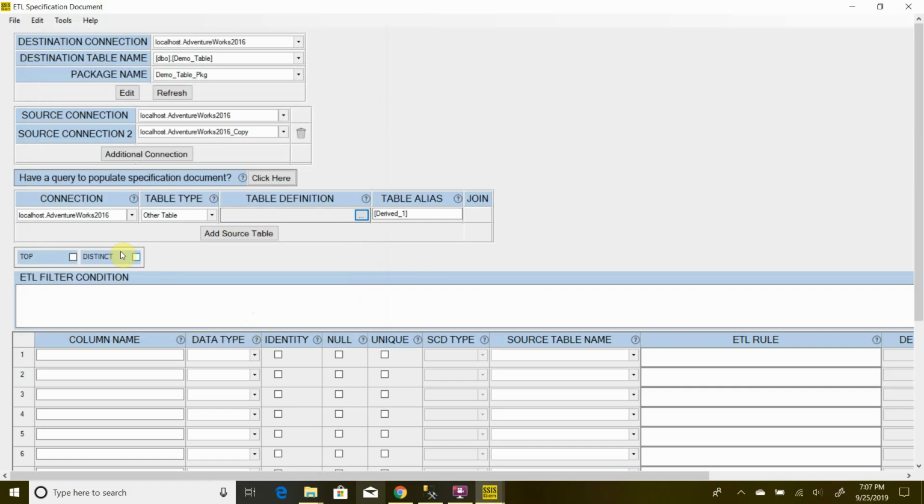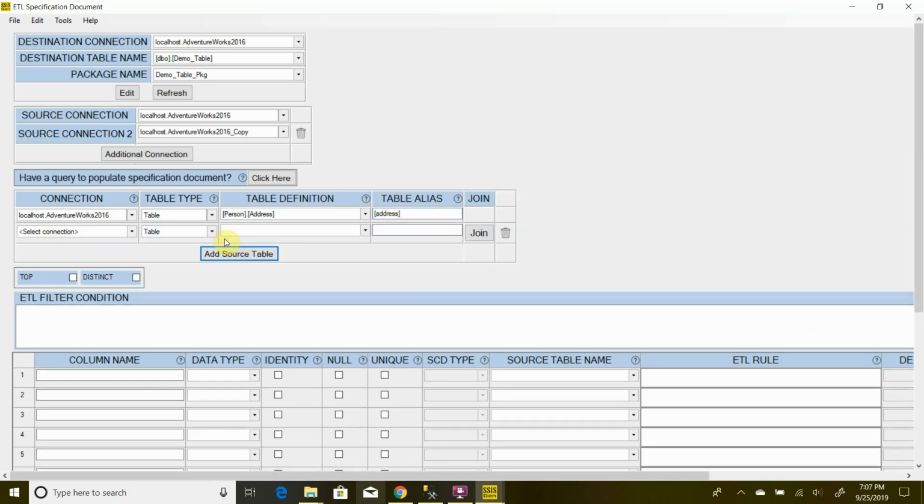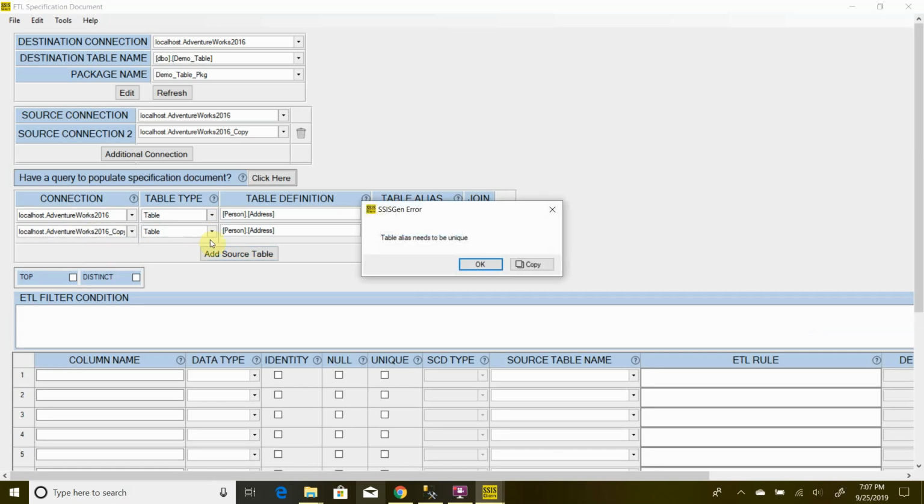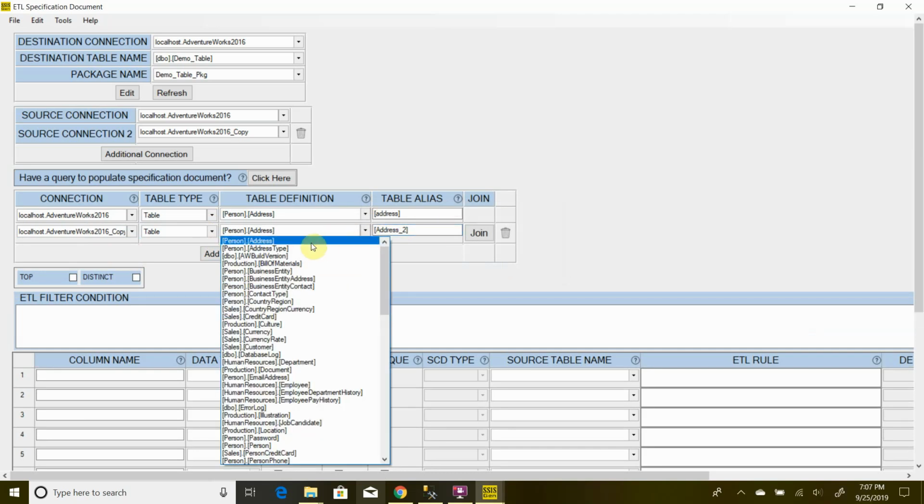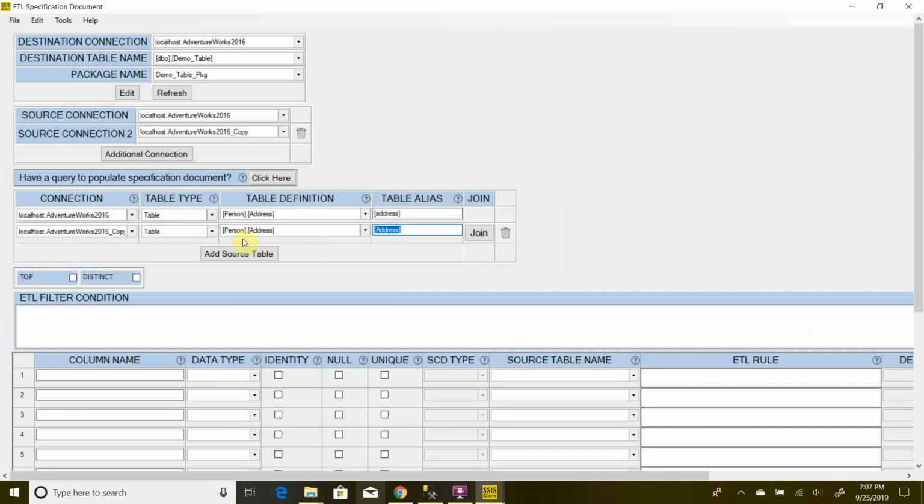All right, and then once you have all the tables listed here, you can use multiple tables. Just use add source to add a new table, and then AdventureWorks. Alright, it's complaining about using the same table name. We can use the same table from a different connection, but it needs to have a different alias name. That way it can be considered as a different table.